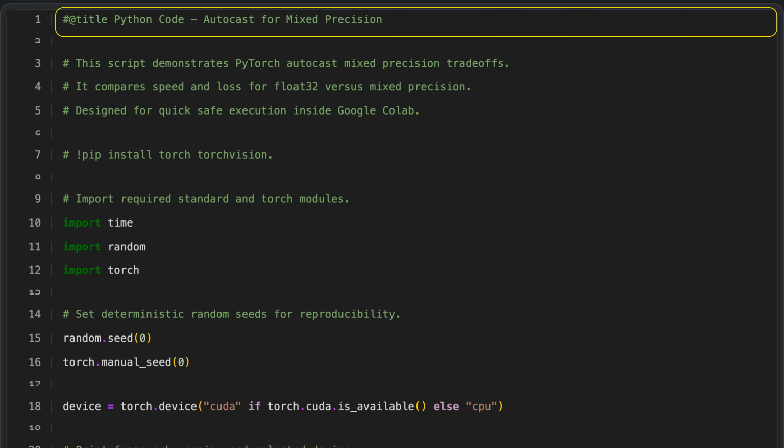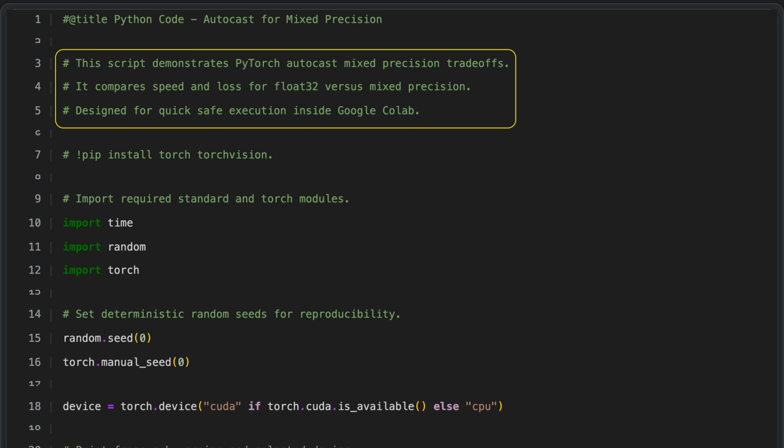Python code. Autocast for mixed precision. This script shows how PyTorch autocast mixed precision affects performance and accuracy. It compares the speed and loss values when using standard 32-bit floating point numbers versus mixed precision. The goal is to highlight the trade-offs between faster computation and potential changes in numerical results. It is designed to run quickly and safely in a Google Colab environment.